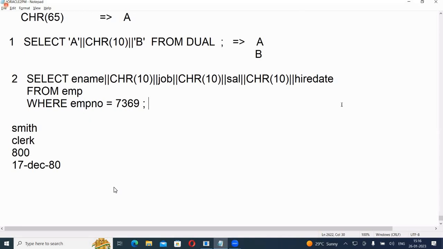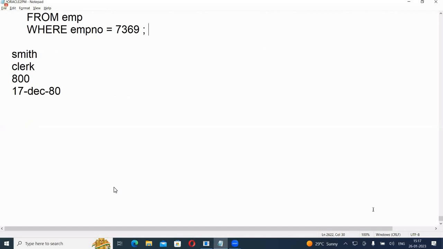But how do they want to print the address slip? Line by line, yes or no? But in the database, the customer details are stored in one row. But in the address slip, they want to print line by line. First, the name. Next line, house number. Next line, street. Next line, city. Next, state, pin code. Got it? So in that case, it is useful.